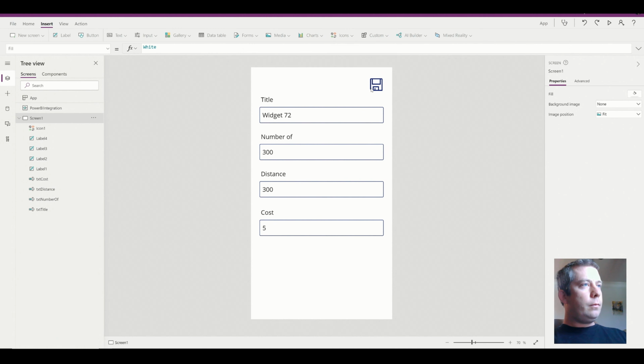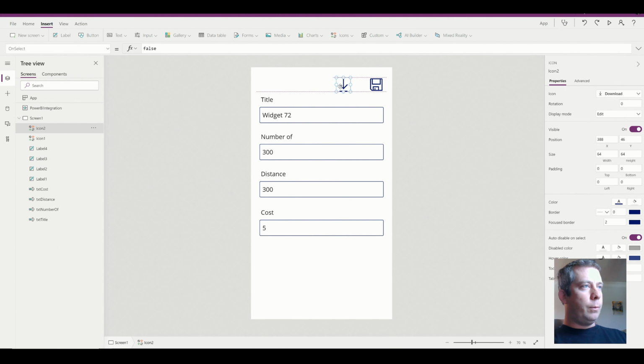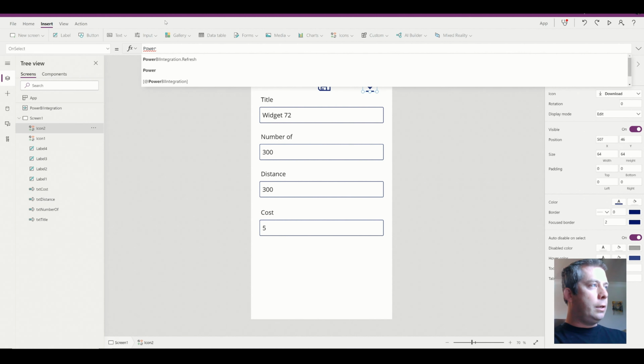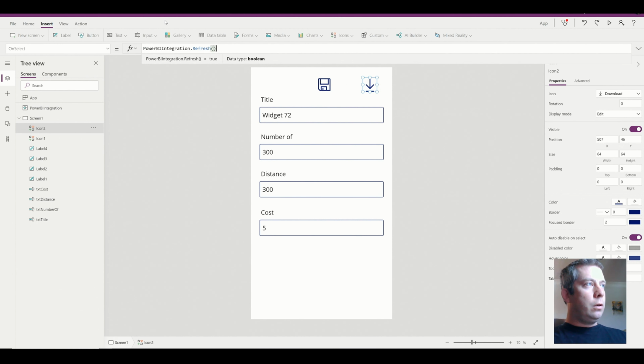So now that we have it automatically saving to SharePoint, it's not going to refresh in Power BI yet. So what we need to do is add another icon. I'm going to make it this little arrow pointing down. How about that? So the first thing I'm going to do is save. Then we want to use our Power BI integration piece here. So I'm just going to type in PowerBIIntegration.Refresh, close and end parentheses, and that's it.